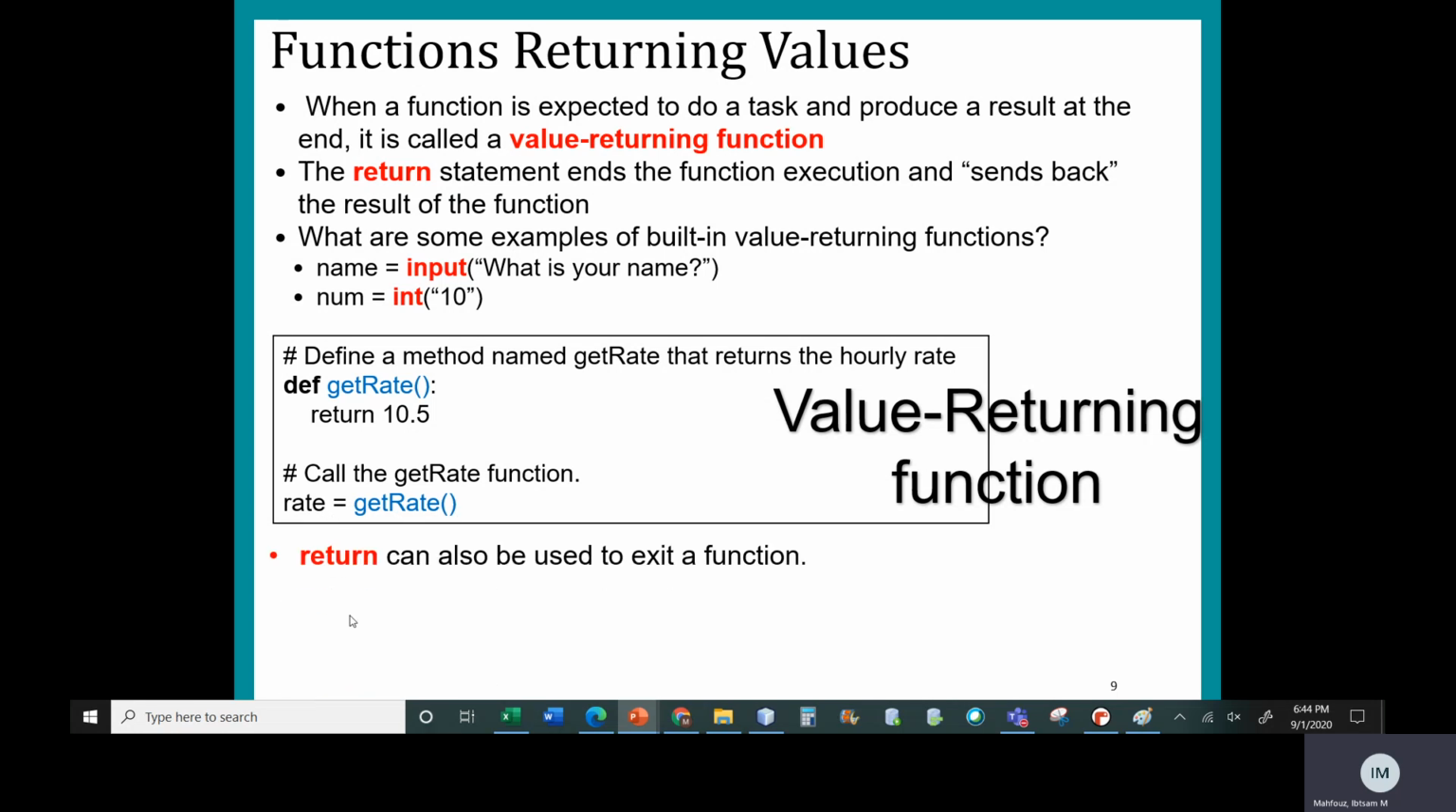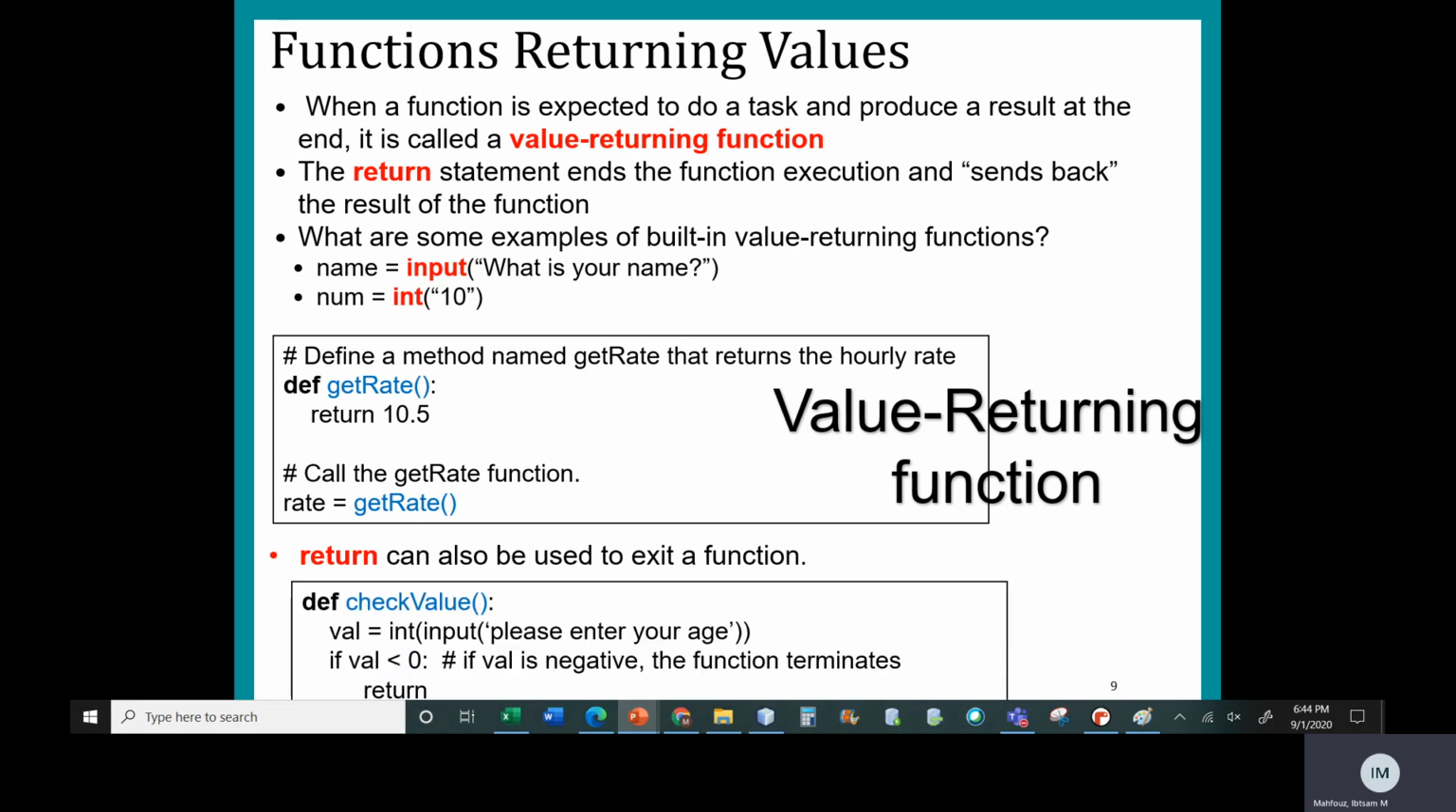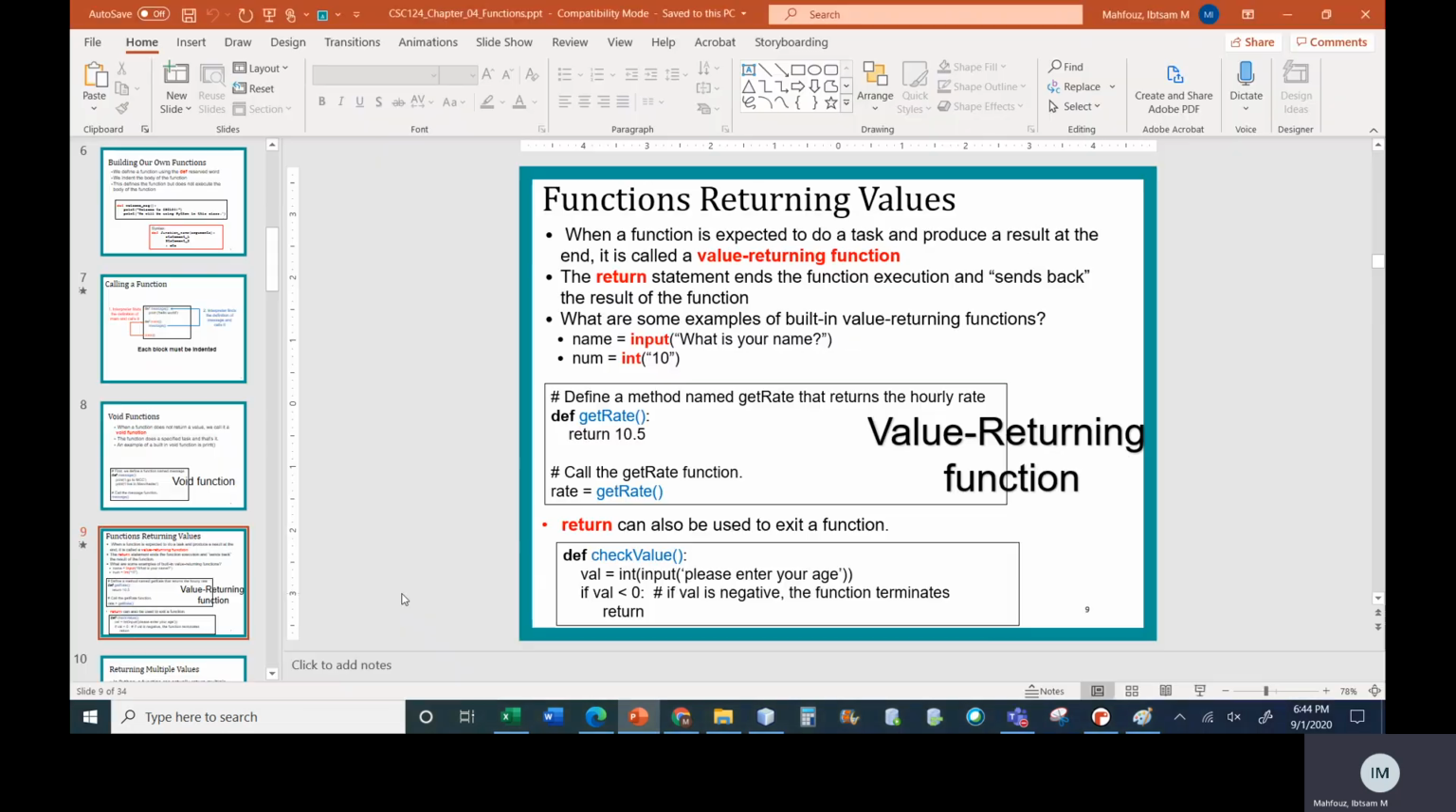And the nice thing also about return is that you can use it just to exit. So if you're going through code and you want to just exit, you can use the word return, and I'll show you how to do that in a second. Okay, so here I have a check value function. It asks the user for a value and for their age, converts it to an int, and it checks if it's less than 0. That means something is wrong, so it'll just return. So let's see an example of that.